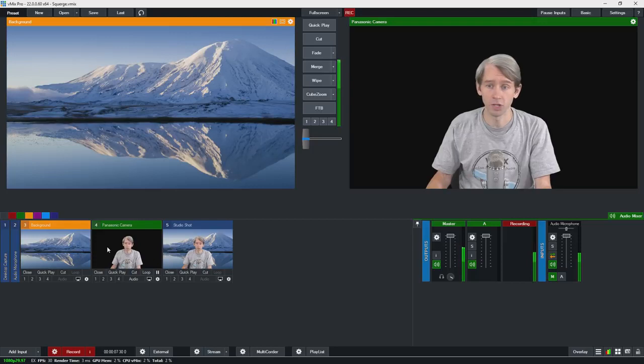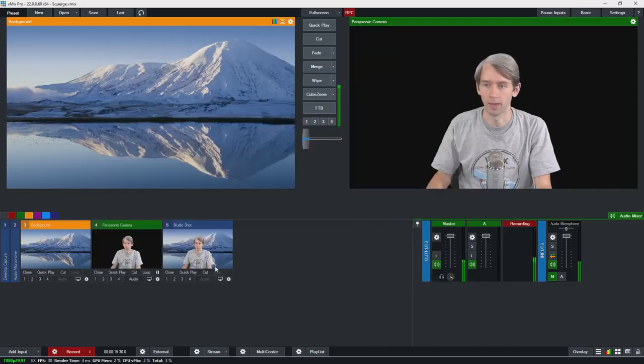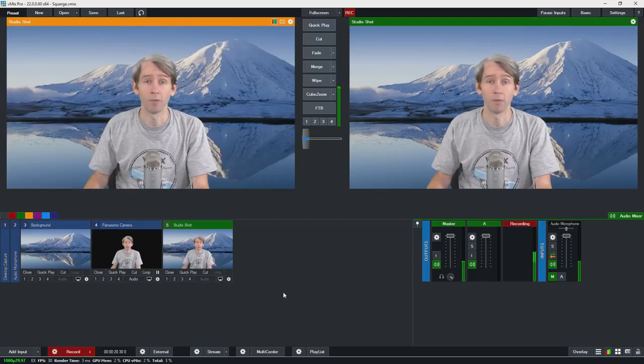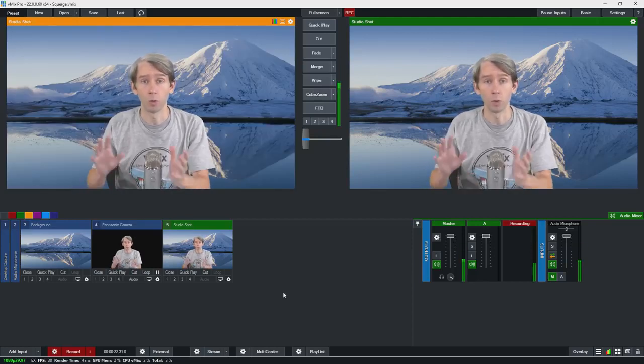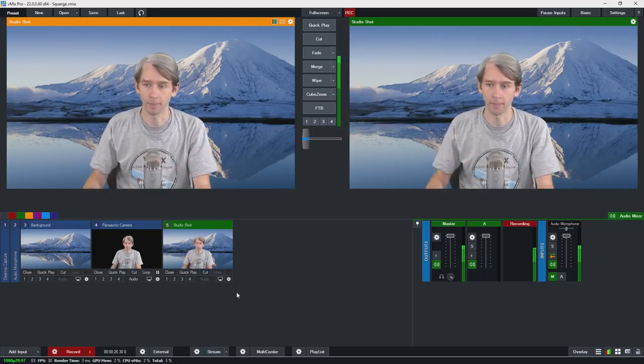So I have my background image here, I've got my Panasonic camera, and then I've combined them in an input multi-view, as you can see here for this studio shot. So I have the background and the Panasonic camera there. So this is my main shot that I want to use as a part of my merge to the corner and then merge back again. And I'm going to show you how to set that up.